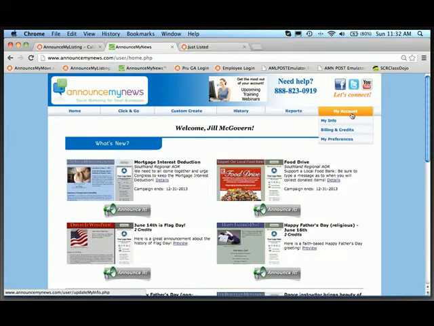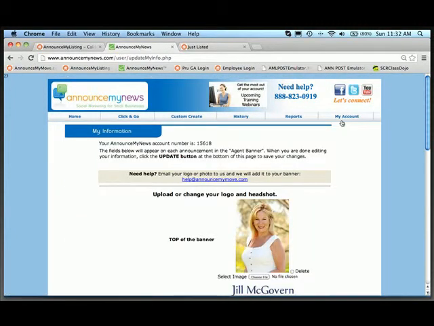But the first thing I want you to do is come into My Account, into My Info. Now, those of you who have already logged into your Announce My Listing account, this is a shared database of information about you. So once you fill out your profile on either Announce My Listing or Announce My News, it will also transfer over to your other accounts. You only have to do it once, and any changes you make here will automatically change your other account as well.